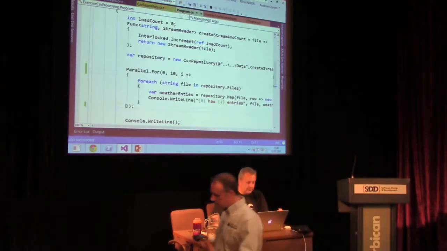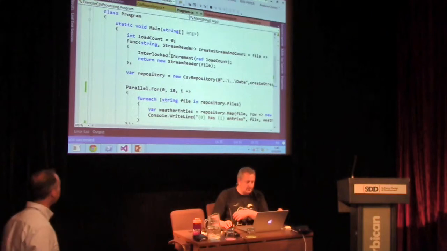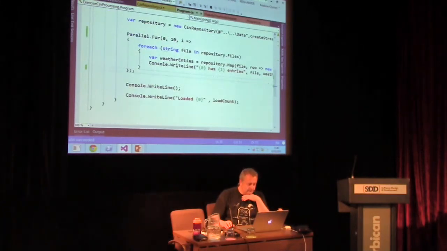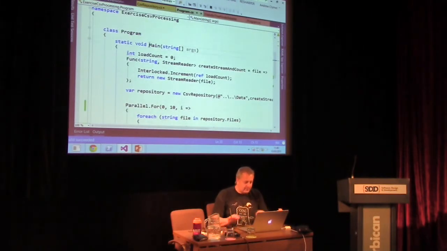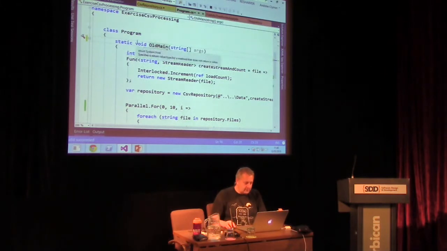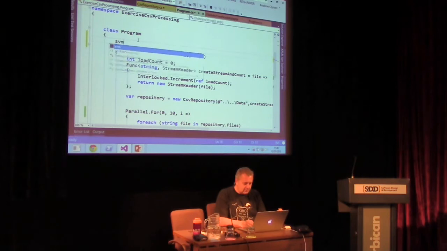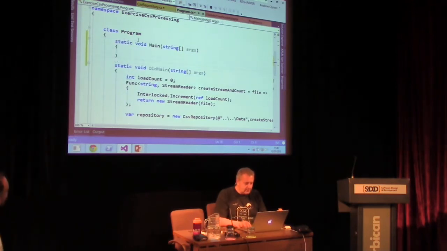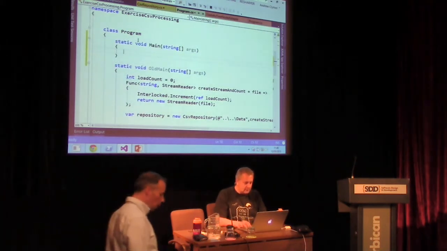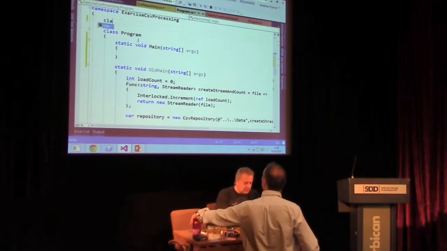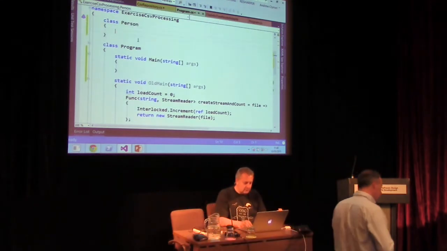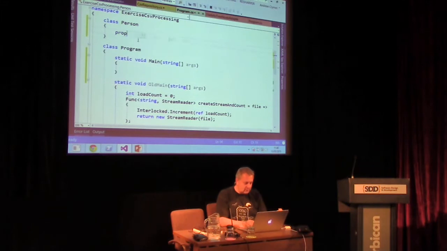So let's flick to Program.cs for a second. I'll create an old main, and I'll create a new main. Okay, so I'm going to create a class called Person. Let's do that. And inside the Person, let's have two properties, Name and Age.